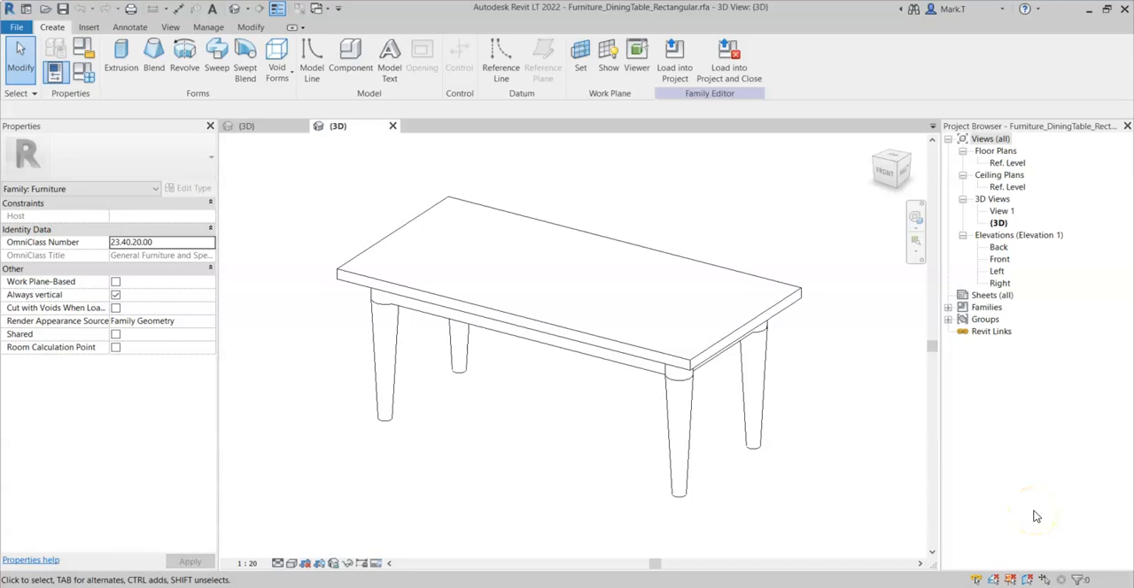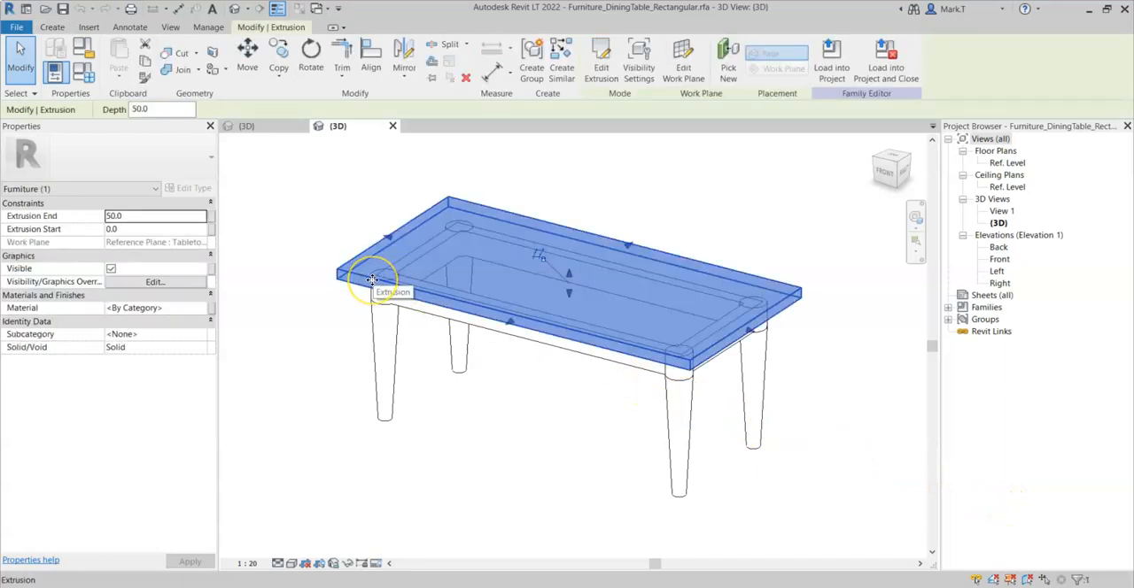Revit allows you to segregate different pieces of geometry within a family to different subcategories in order to be able to set different graphical appearances and materials within a Revit project. If I select this piece of geometry representing the tabletop, I can see that in the identity data I have a subcategory which is none. I can select either none or hidden lines, which are two built-in categories, and none refers to the parent category or furniture.